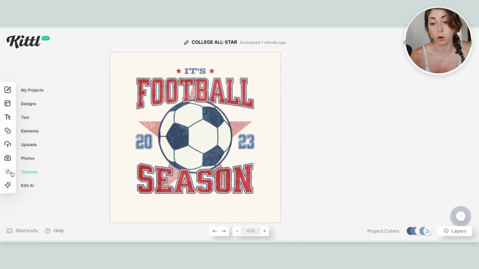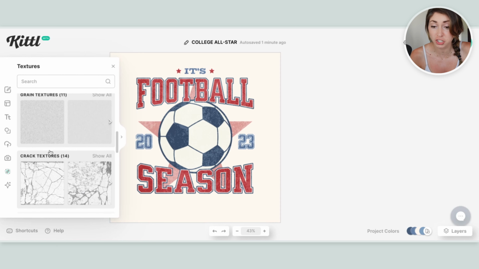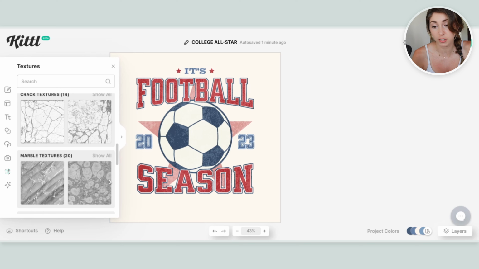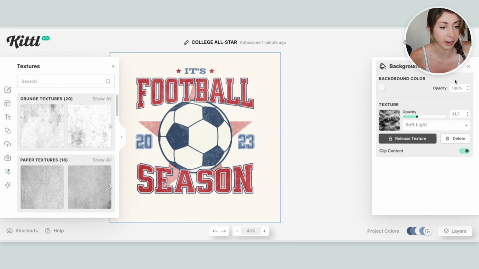If you wanted to add your own grunge effect or texture, it's right under their own kind of file right here. So you can hit textures. And my favorite are to use the different grunge textures, but they have paper textures, patterns, tons of other ones that you can apply to your design. Right now, we actually have a grunge texture on here, and you can see that by just hitting on your background. We're gonna see this right here showing texture and opacity, which you can play with to make it stronger or a little less overwhelming.